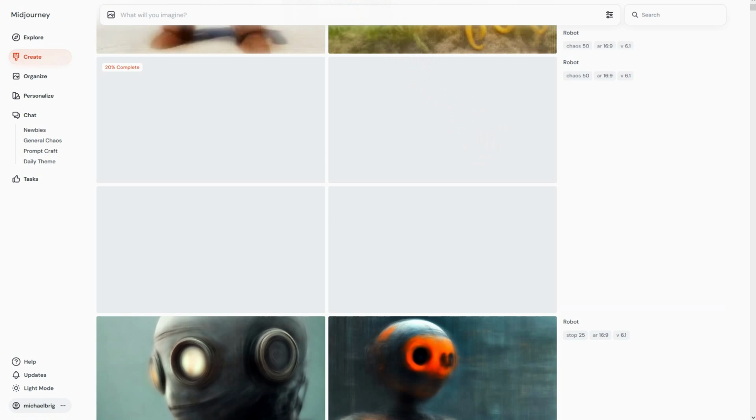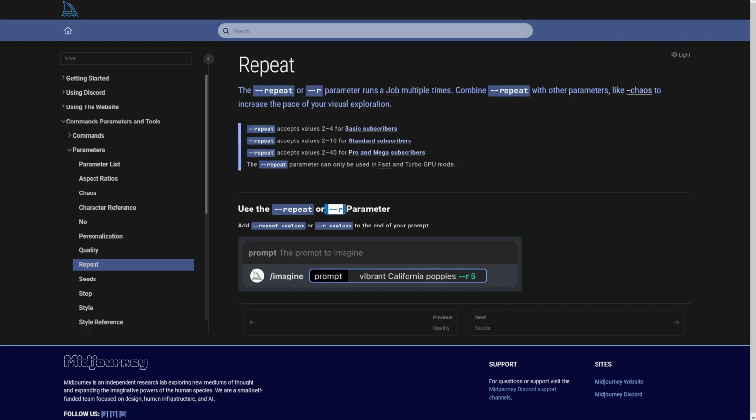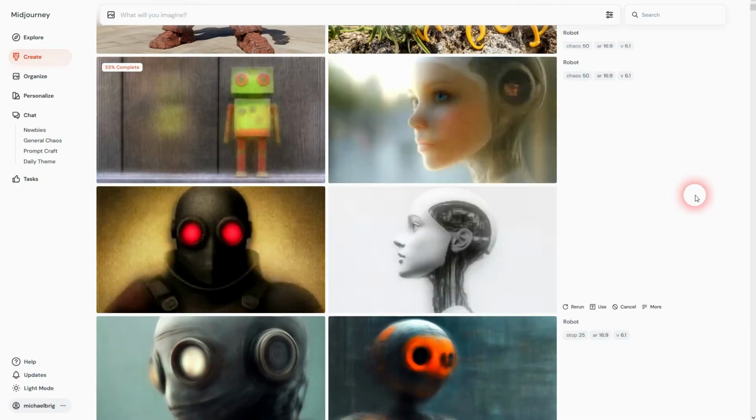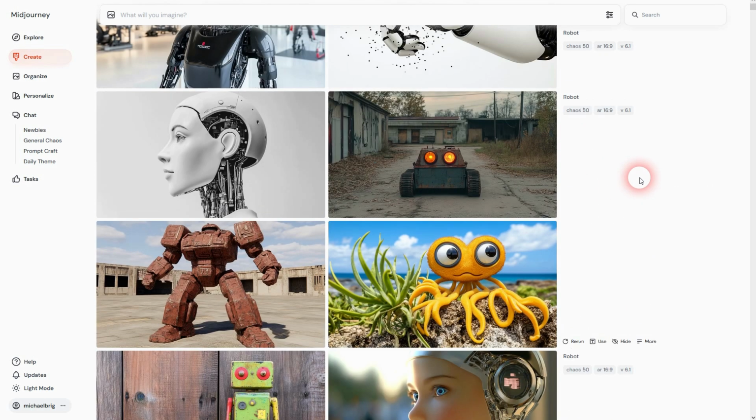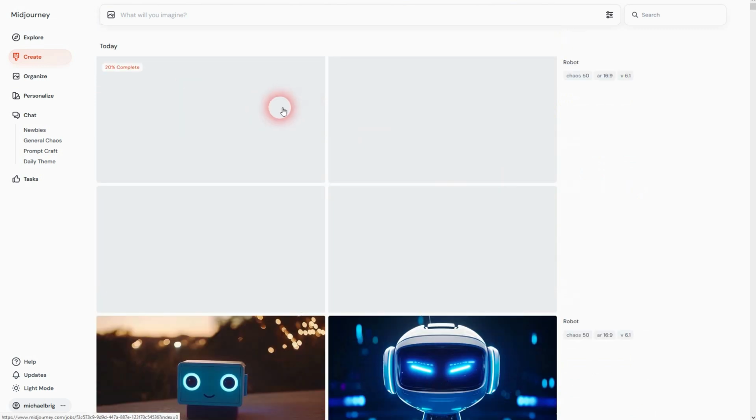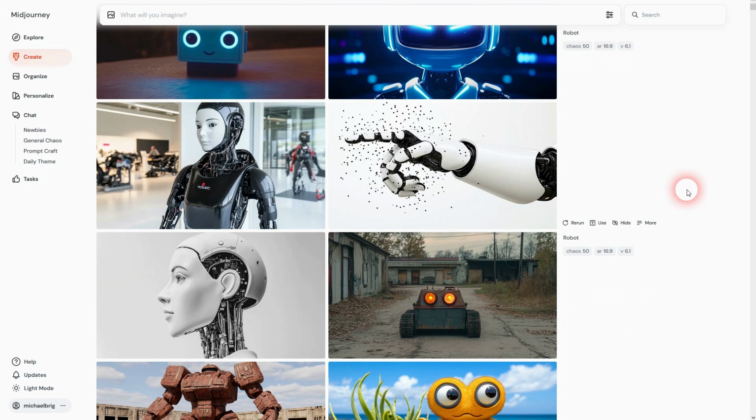It runs this multiple times and you can go up to 40, I believe. Let me check the documentation again. The amount depends on the plan that you're subscribed to. You can see that here: basic subscribers up to 4, standard up to 10, and pro and mega up to 40. So 40 is the upper limit if you have the highest plan. First ones are already done. And when you have chaos that high, you can see this is very useful when you're in this brainstorming phase and you just want to have a lot of results to choose from. --r or --repeat. A good parameter to know.